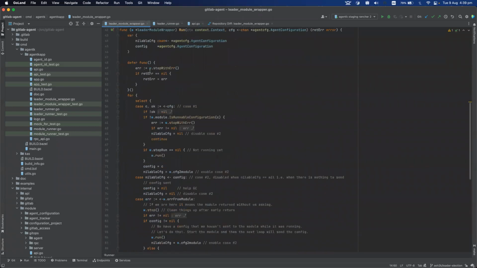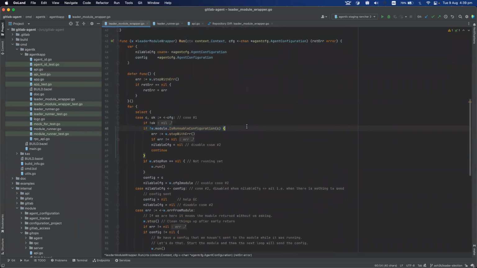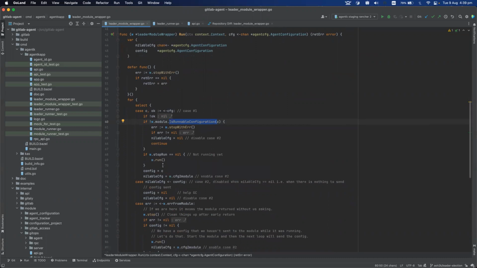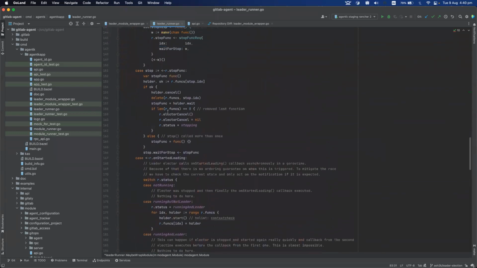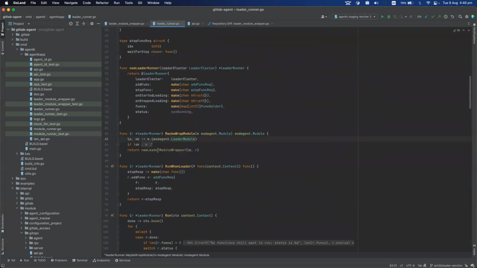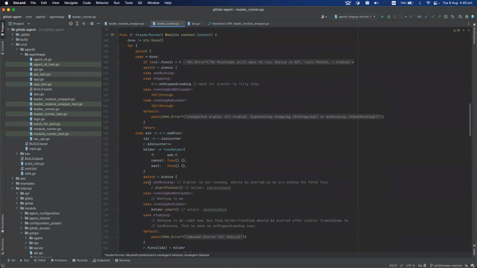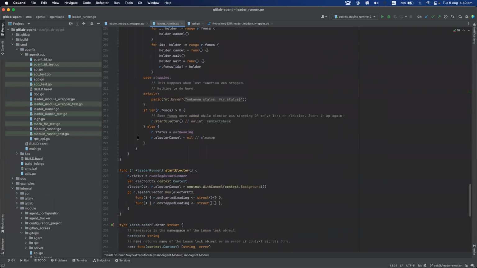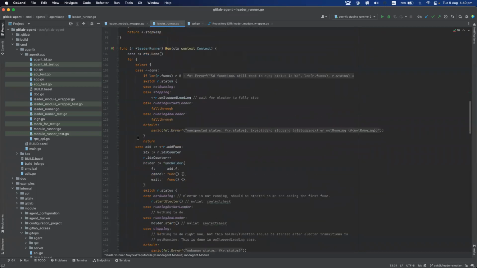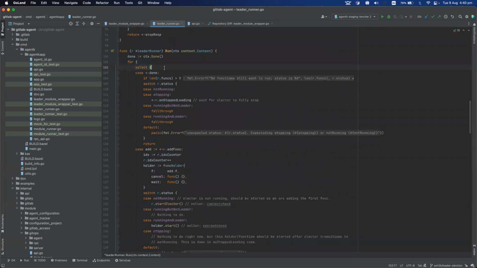Wrapper is here, of course. So if the module wants to run for this configuration, then we push it to this runner, and then the runner runs the election somewhere here. This is F4 with select, quite an interesting pattern.